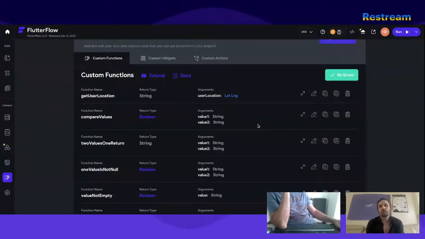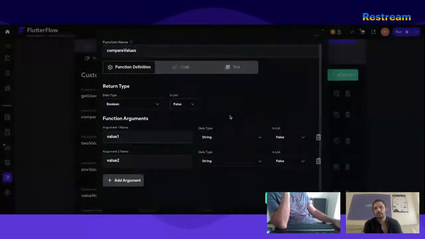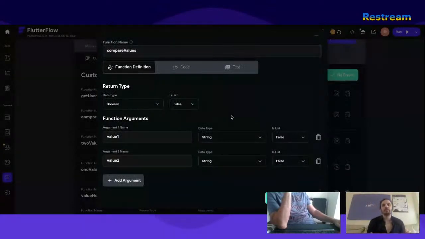I think the advantage of doing it with the custom function is that you can have error catching. I come across this a lot, like if document exists and stuff like that. If you're using the basic ones in FlutterFlow, you can't set a default value. So I think that's where the custom functions help a lot.